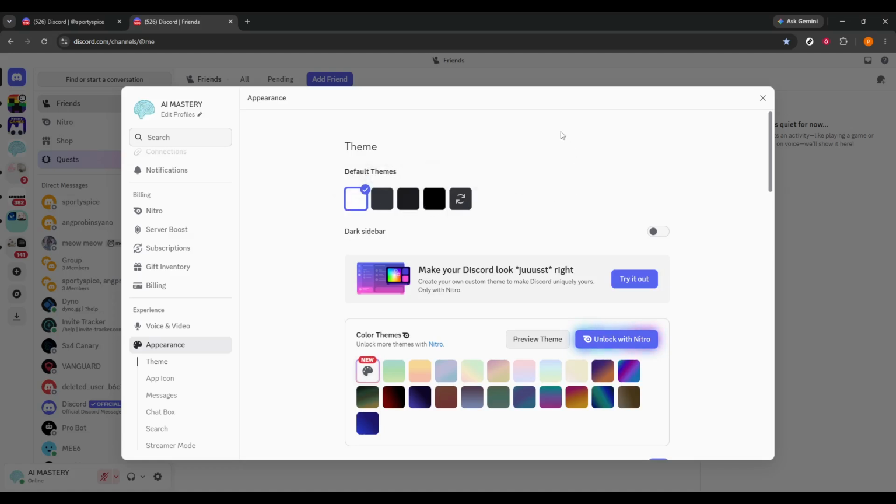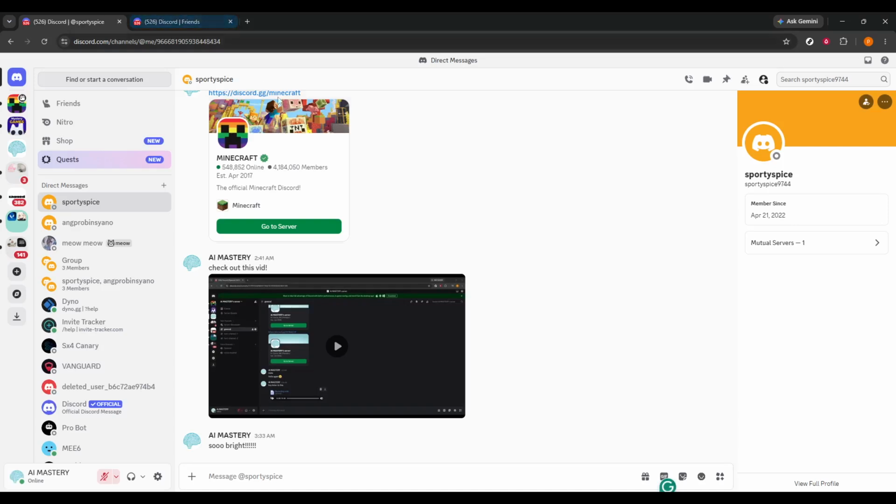First things first, you need to open Discord on your desktop. Once you're in, look all the way down to the bottom left corner of the window. Right next to your username and profile picture, you'll see a small gear icon. That's the user settings button. Go ahead and click that gear icon.